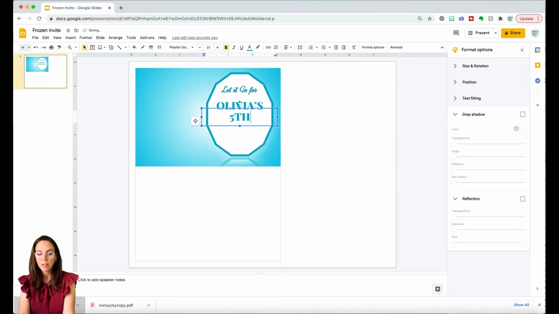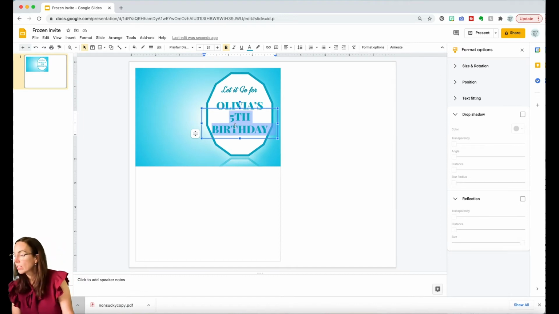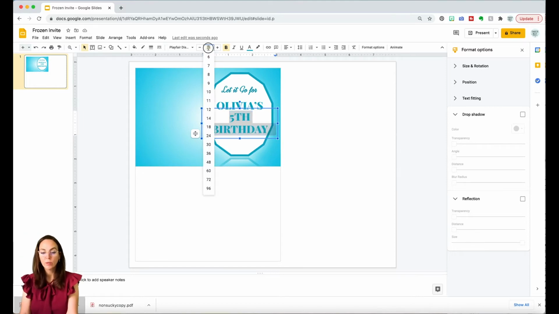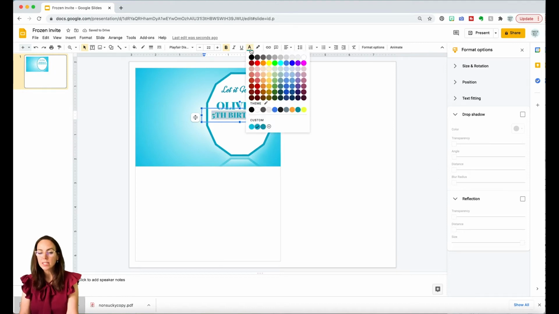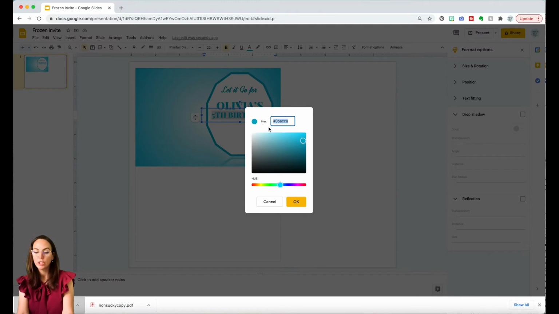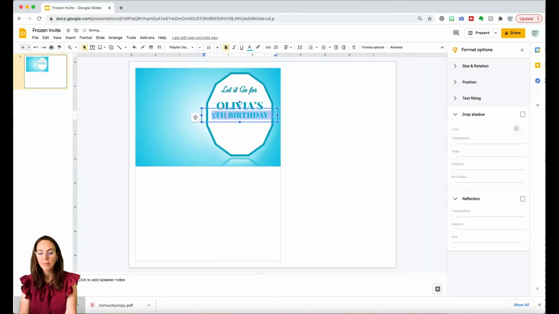So 5th, don't freak out right now. 5th birthday, all in caps. And let's make this whole thing, select all of that. And let's make this whole thing 22 for a second. And let's make this color, I think I have another custom color I'm going to add for this one. I do. It's going to be 0CB9D8. There we go. Just a little bit lighter.